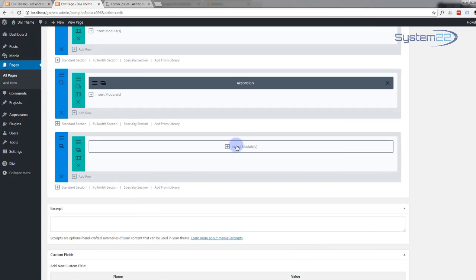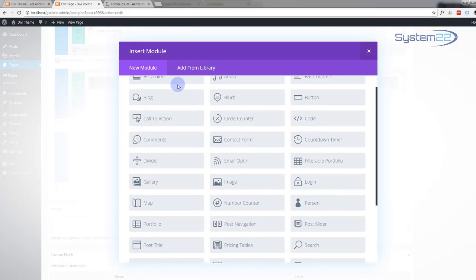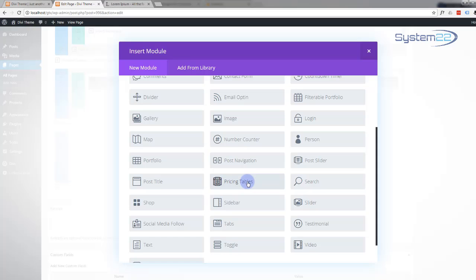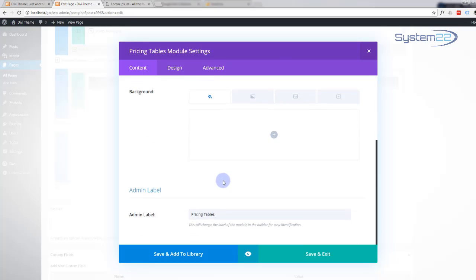Okay, let's add some pricing tables. Here we go. And before we add our first pricing table, let's just sort out what they're going to look like, because we can set that right here in the first section. So show bullet, we want that one on. Background color, I'm going to leave that as default. Most of these I'll probably leave as default.